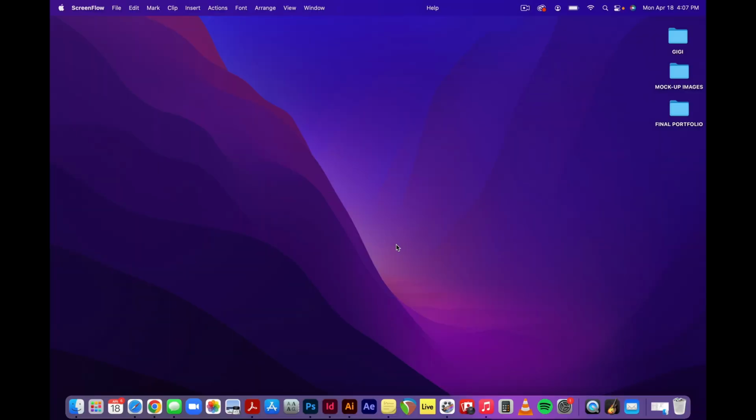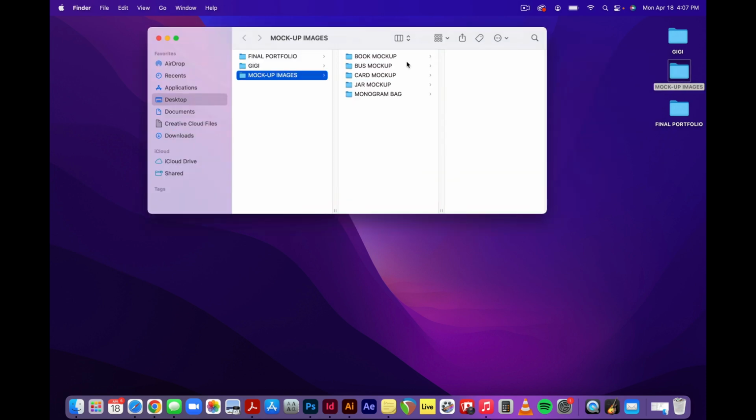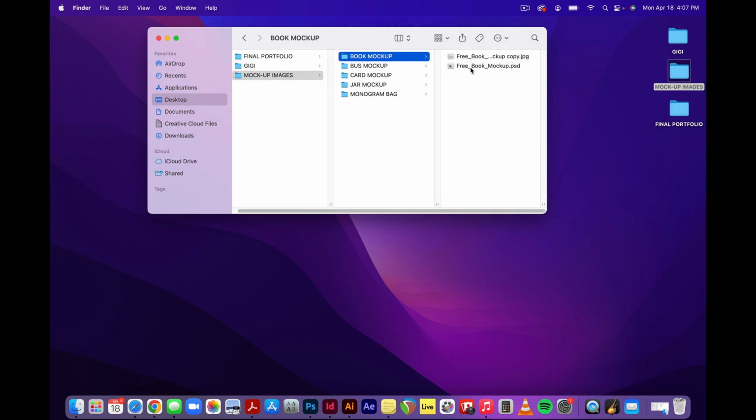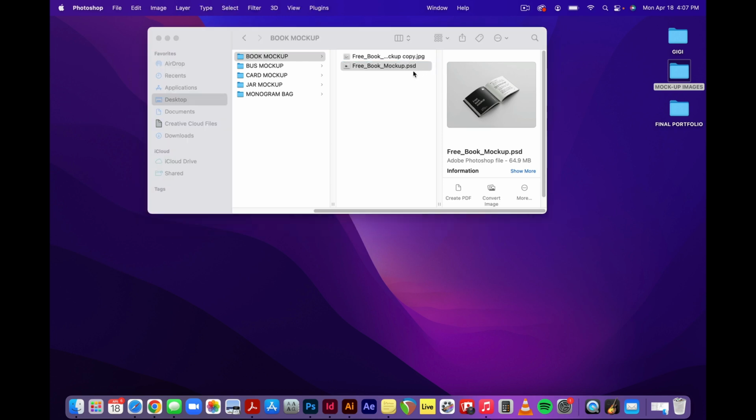This is the mock-up demonstration. The first thing that we're going to start off with is opening up our mock-up zip file. And what I'd like for us to start with is working on our book mock-up. So we're going to open up our mock-up of images, and I'm going to go to my book mock-up file, and I'm going to open my PSD. So let's open that up in Photoshop.